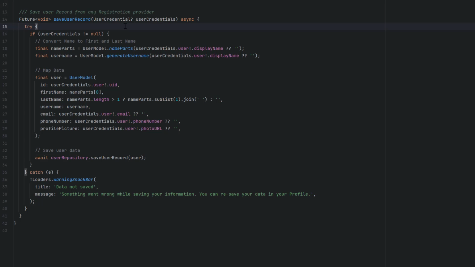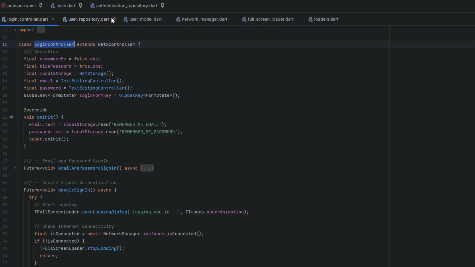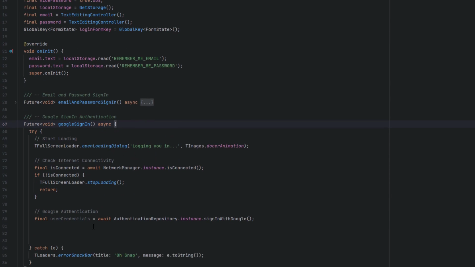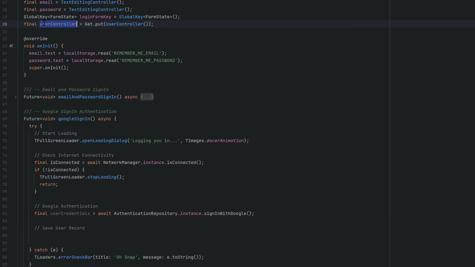And if it is stored, we are not going to perform anything in this function. So let's close this controller, go back to the Google sign-in function, and in here we can easily call the save user record. First we have to call the controller at the top. We will call the user controller using Get.put and create the instance of the user controller.